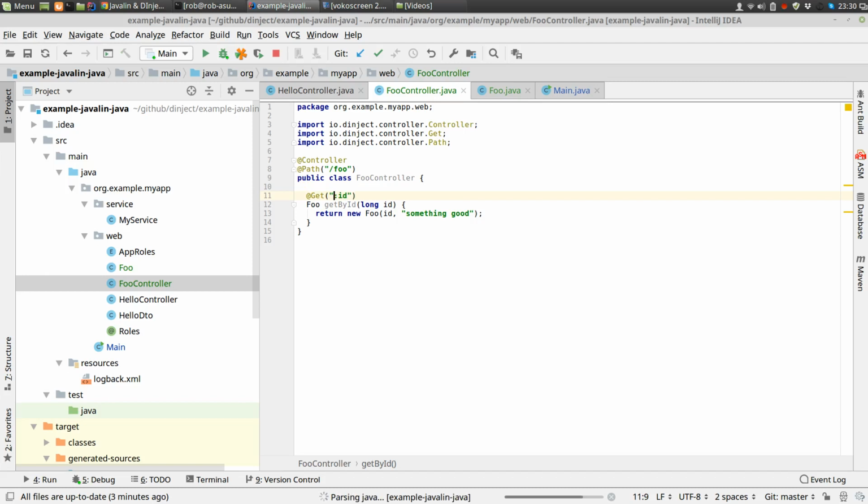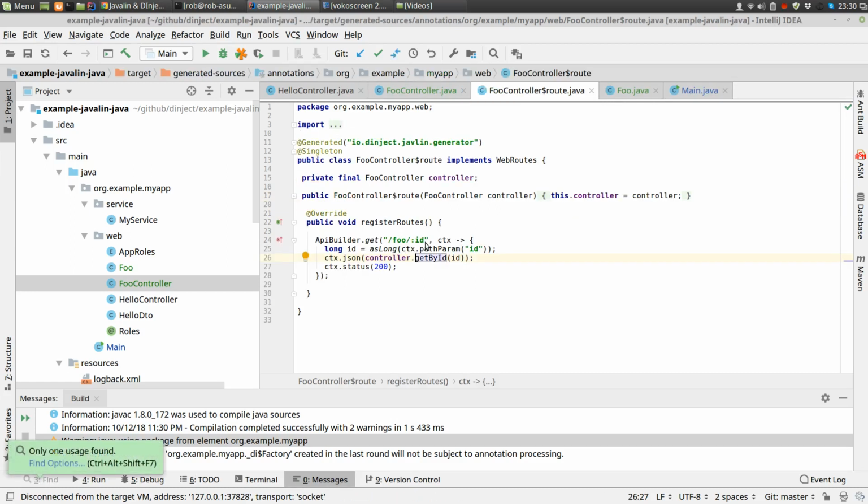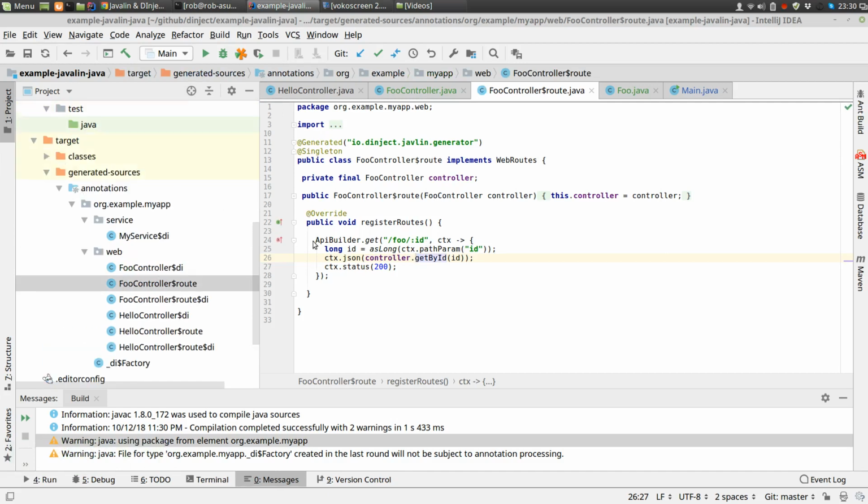Now I'm doing compile because it's an annotation processor. Actually, I'll just stop that. It's automatically generating the code when I compile with javac. So if I go and say, where's this method called? Here we go, we've got this thing. So I've got a foo controller $out, and this is source code that's generated. We can target generated sources.